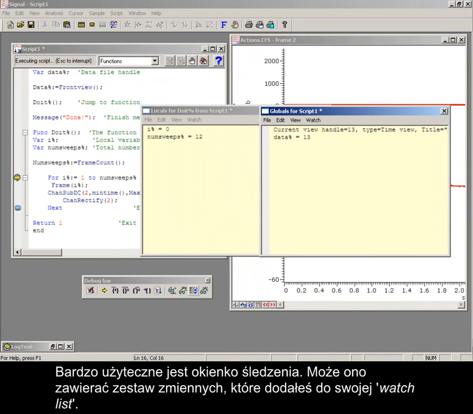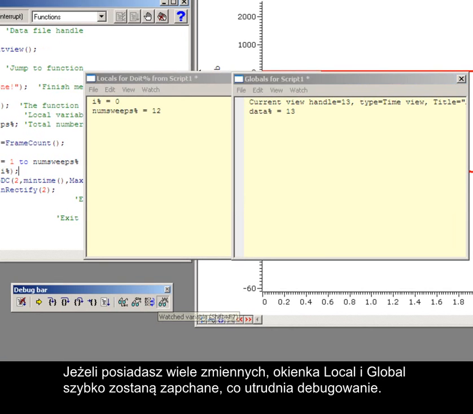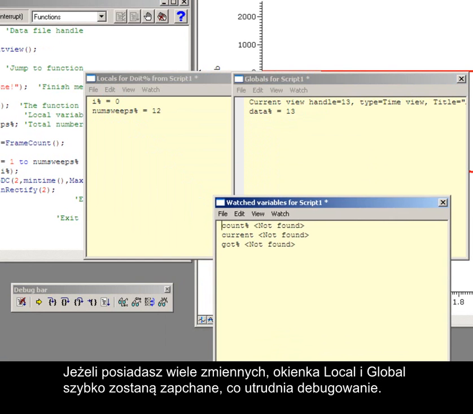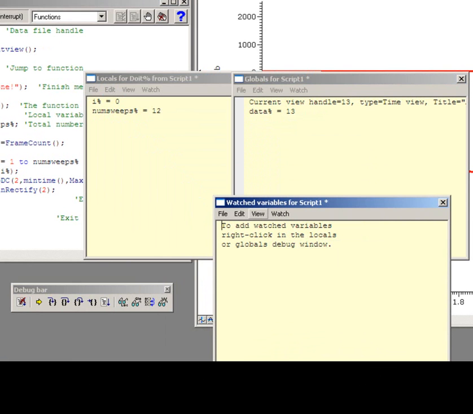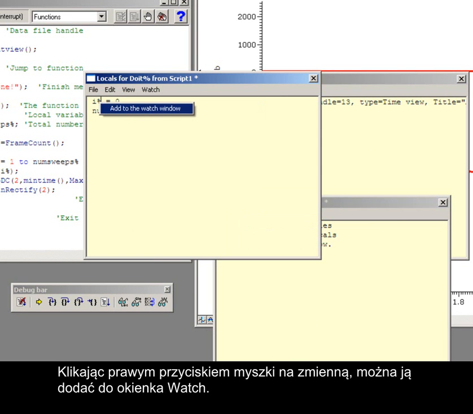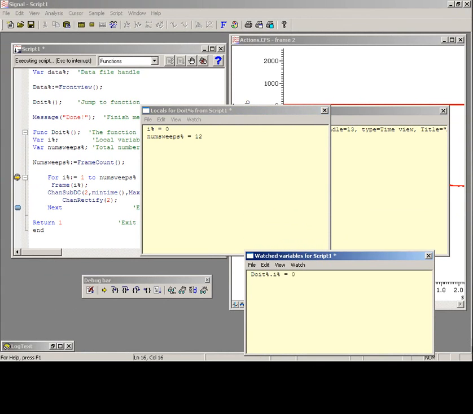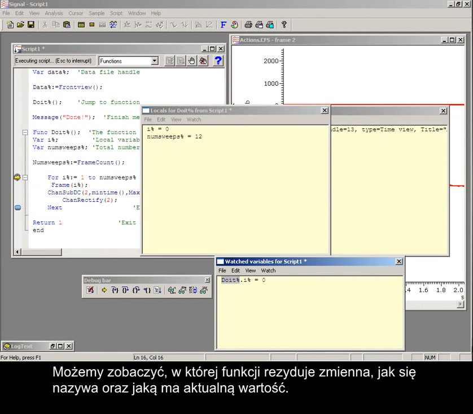The watch window is very useful. It can contain a set of variables that you have added to your watch list. If you have many variables, then the local and global windows soon become congested, making it harder to debug. The watch window can keep a subset of variables of either type. By right-clicking on a variable, we can add it to the watch window. We can see in which function the variable lives, its name, and the current value.